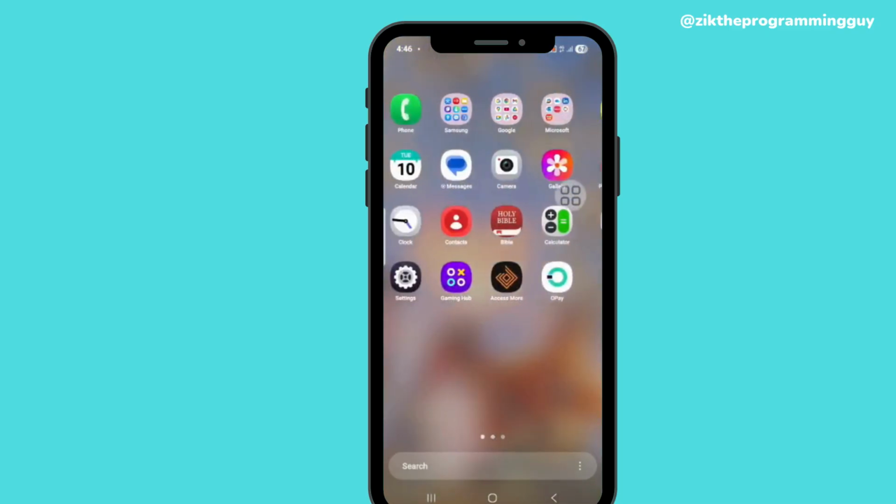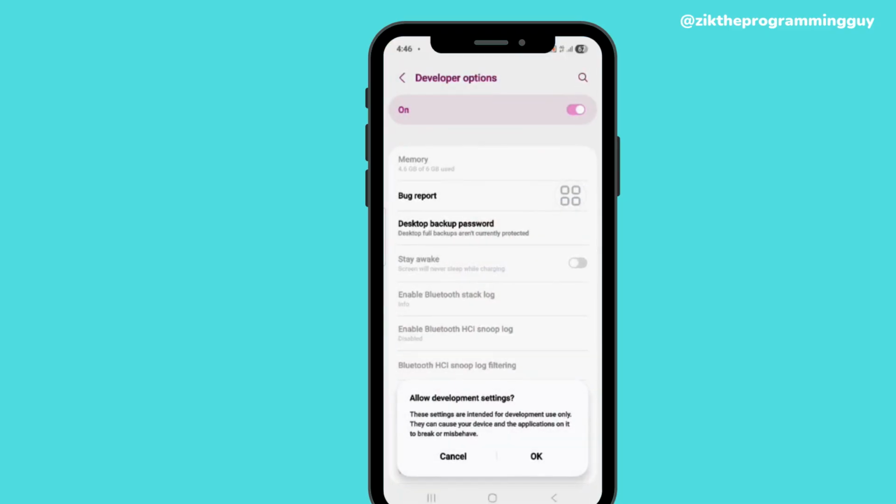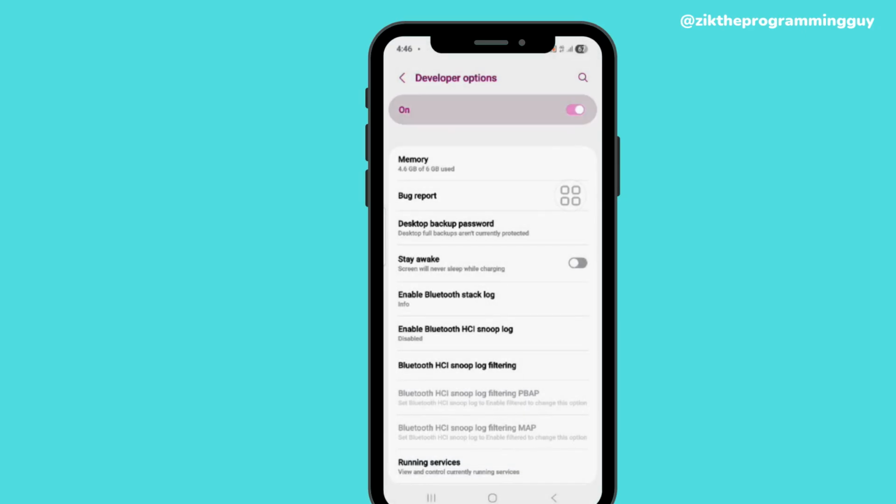If you still face that, all you need to do is go back to your phone settings, turn the developer option on again and then turn it off. Once you do that, it's going to start working.